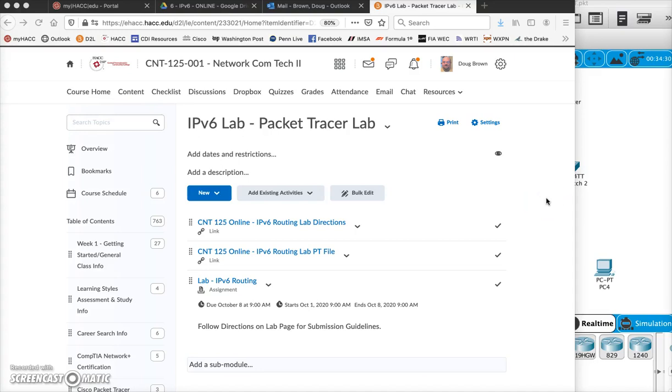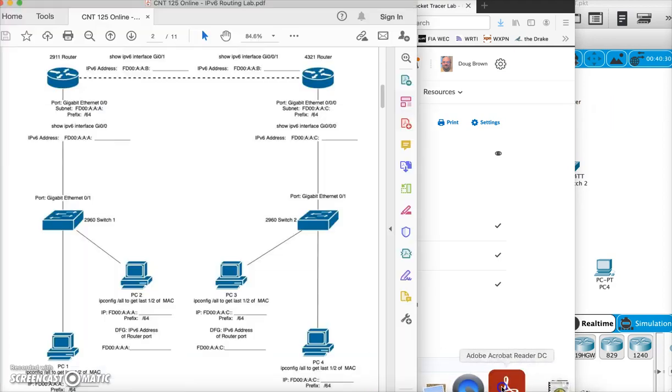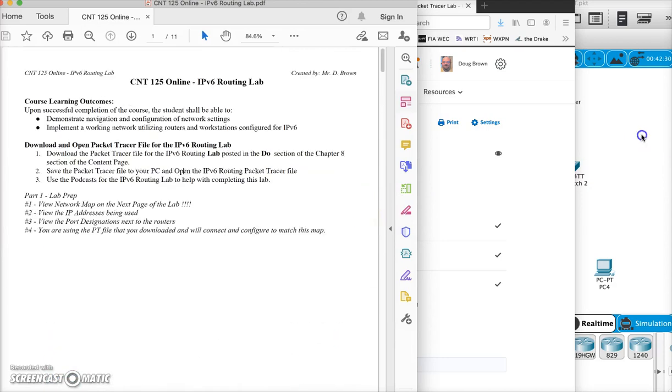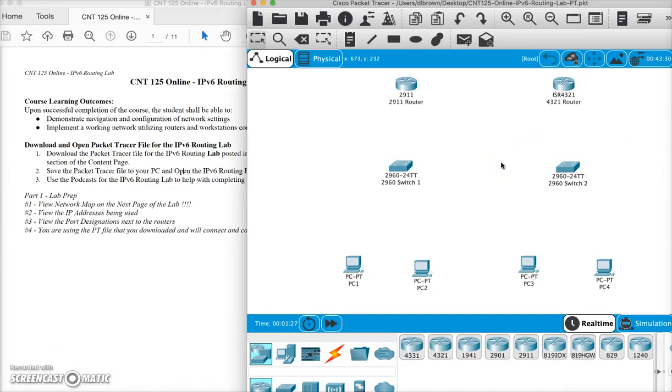Alright, CNT125. We are working on our IPv6 lab. So I've downloaded the lab directions, and I've even downloaded my packet tracer file. And I have my lab directions here ready to go. And actually I'll scroll there, there's the beginning. And I have my packet tracer file loaded and ready to go.